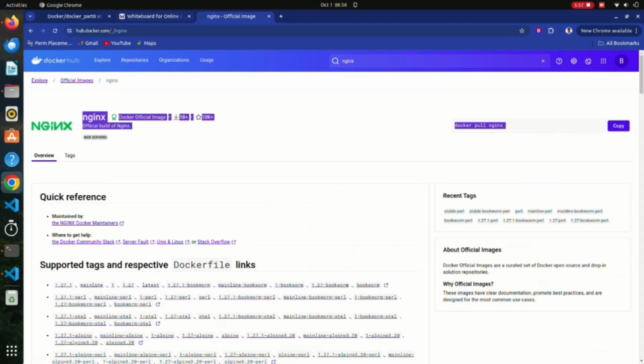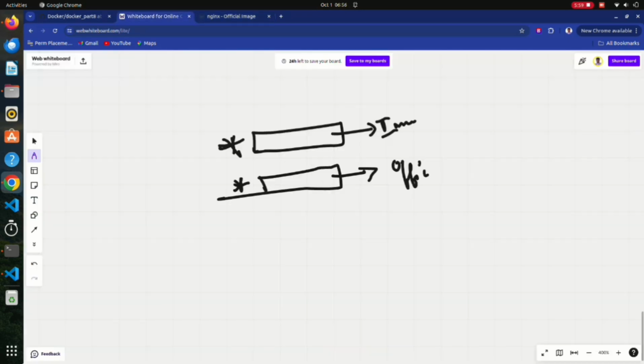So now we have another advantage, that is official images. The first thing is private and public repositories. I can use this private repository, pull the image to my server, and then run the container. This is the first.